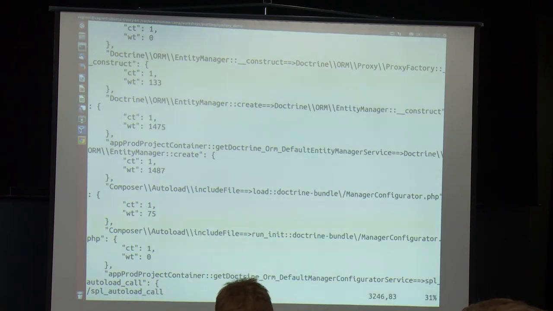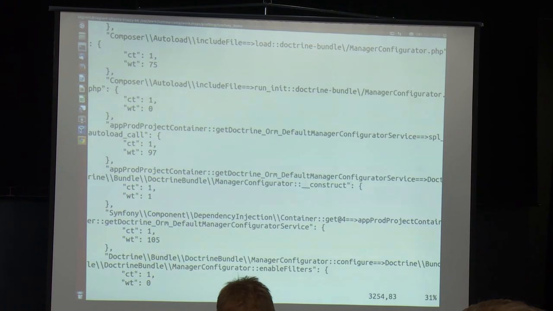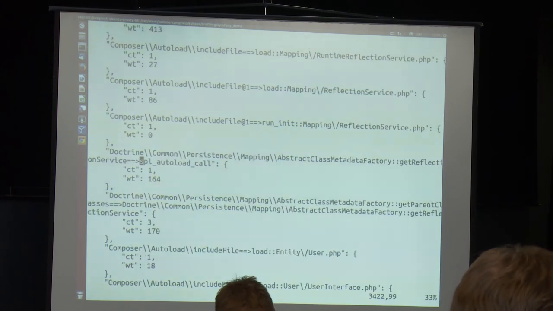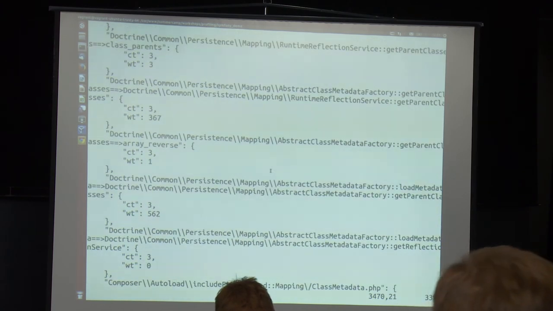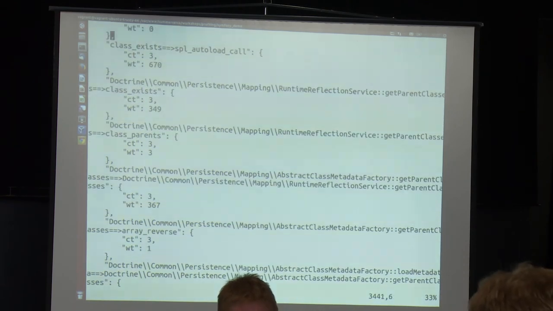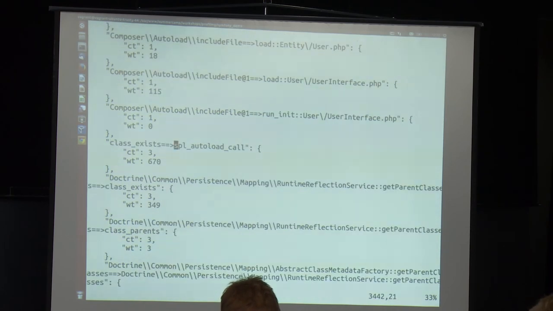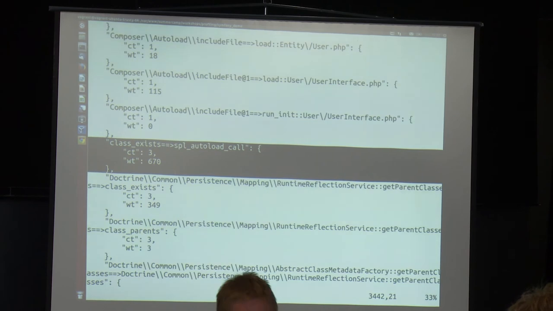call. So for example, here, we have this function, spl_autoload_call, that has been called once by the app prod kernel. Once there, once there. We also have some class_exists somewhere in the code. So this one is also interesting. You know that class_exists tries to load the class when it can't find it currently loaded. So there are three class_exists calls that are responsible for spl_autoload_call.